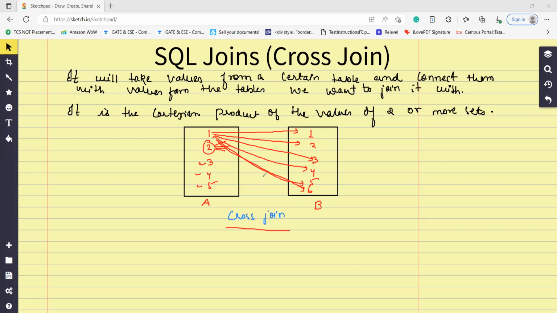So how many records are we going to get in total? For one record, we are connecting it with 6 records. For 5 records, we connect each with 6 records present in the other table. So the total number of records is going to be 30. So we get the Cartesian product, the multiplication of the number of rows, or records, in both the tables.